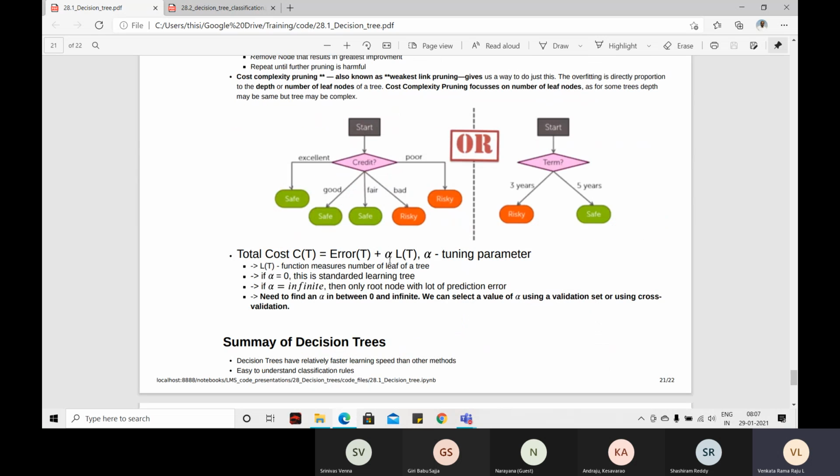Okay, so in our scikit-learn, do we have all these parameters? No.